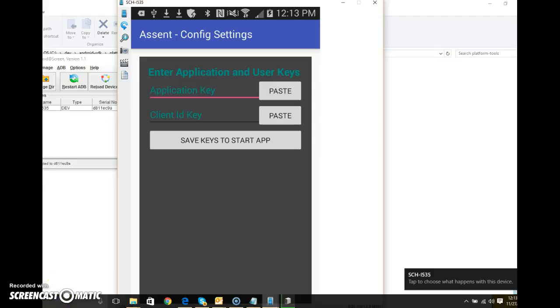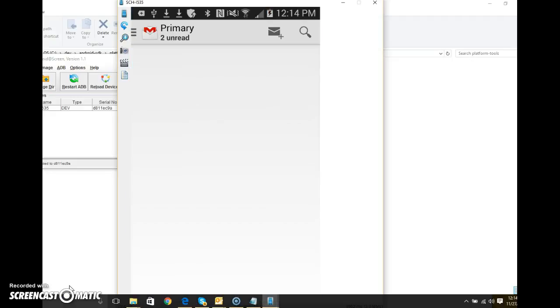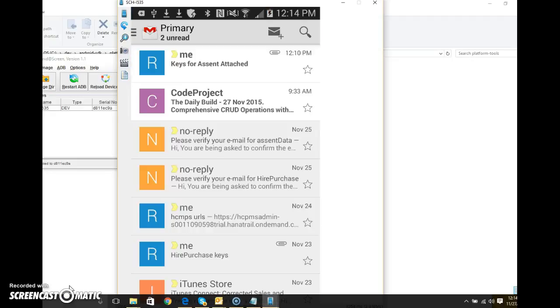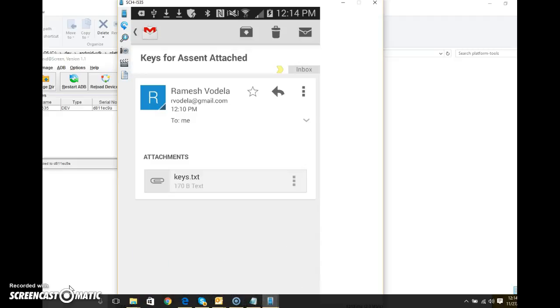When you download the app from the Google Play or the App Store, you will get this initial screen as there are no keys in the system. The application needs the keys to start. On the device, open the email account. You see the email that I just sent. Open the attachment.